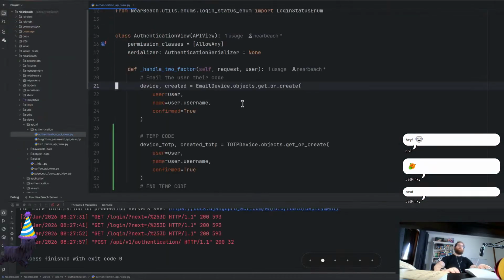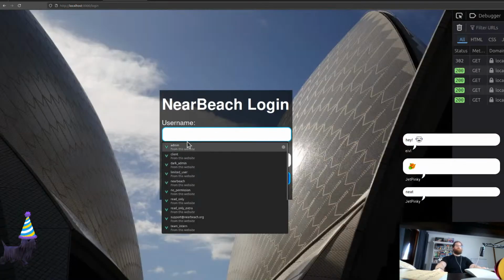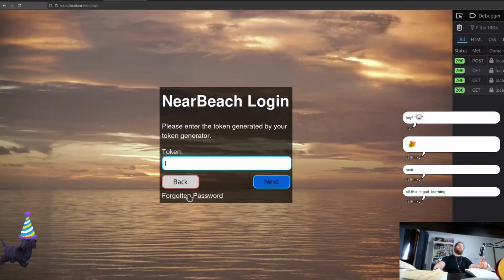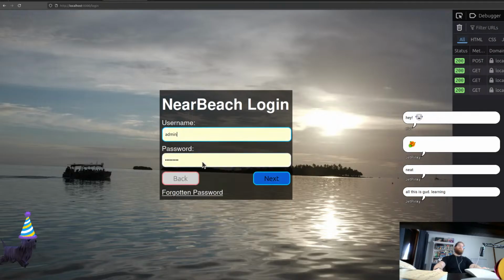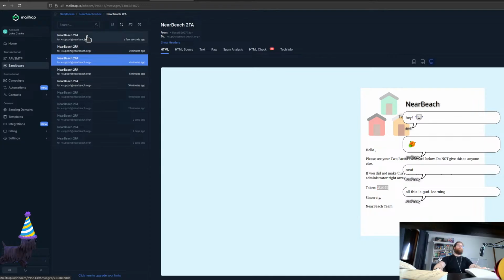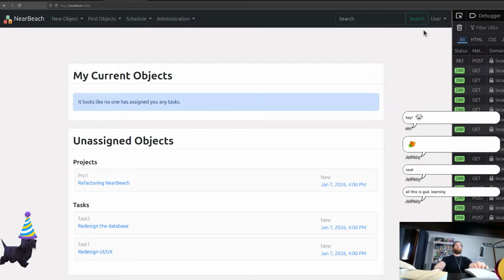Alright, so we're now running a server again. We're just going to go to localhost. I'm going to go team leader. I'm hoping that, alright, not a problem. I'm just going to go admin. That's going to email me. Easy done.